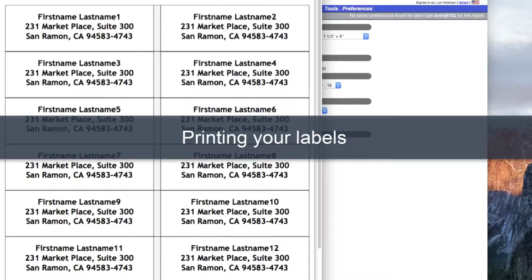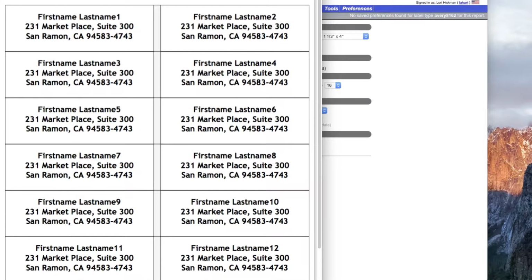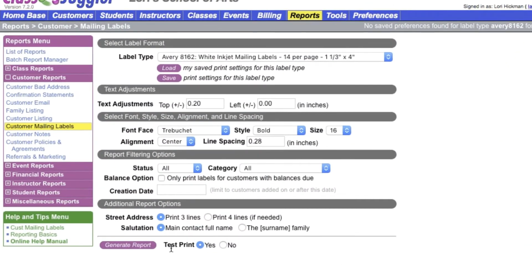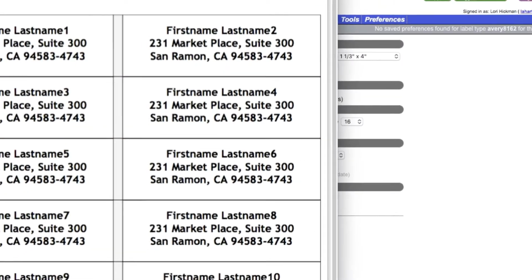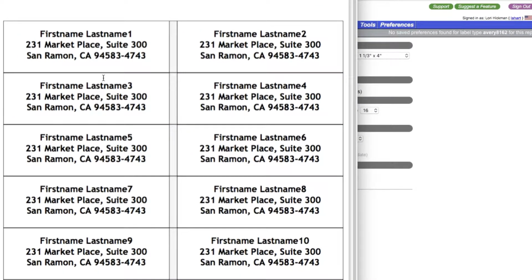There are some important things to remember when you are making labels. You always want to generate the report with that test print set to yes until you have your label designed the way you want it, and that is this area right here. You want to remember to save your final design once you've tested it so that it'll always be there for you. After you get this, you want to go ahead and print it, just one page.